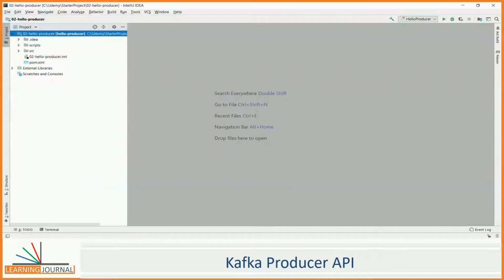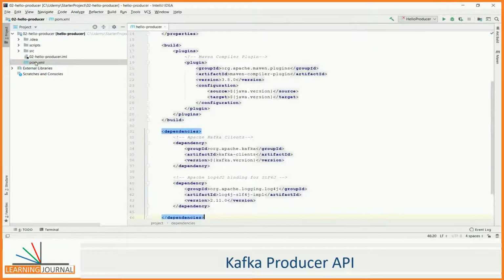So, I have an empty starter Maven project here. I name the project as Hello Producer. This starter project is also included in your course material. All you need to do is to download the project and open it using IntelliJ IDEA. Once loaded in IntelliJ, you should see the same thing that I am showing on the current screen. All the necessary things are already set up in this project. I have a pom.xml file with all the required dependencies.